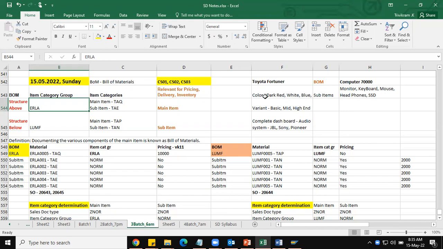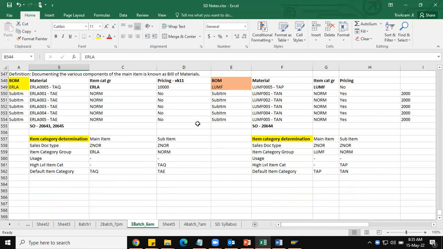So a computer as a whole can be built, whereas the sub items like monitor, keyboard, mouse, etc. cannot be built. So those things will be treated as sub items. I'm going to show you the complete picture here.